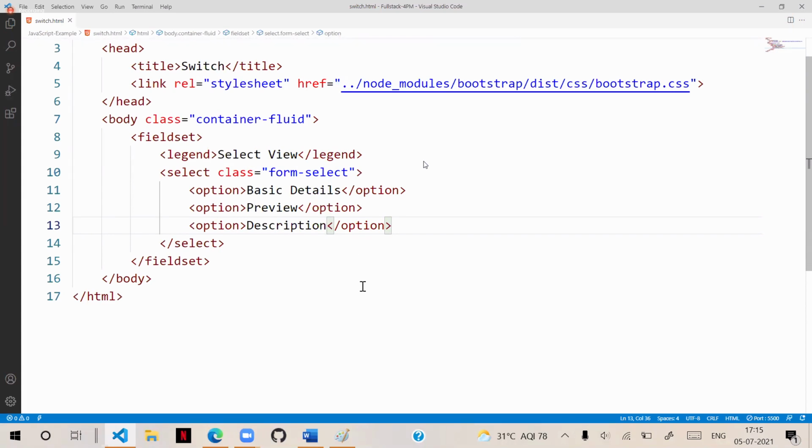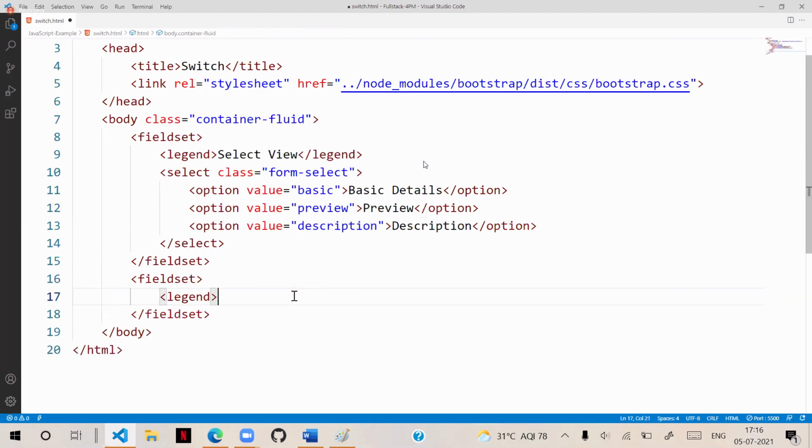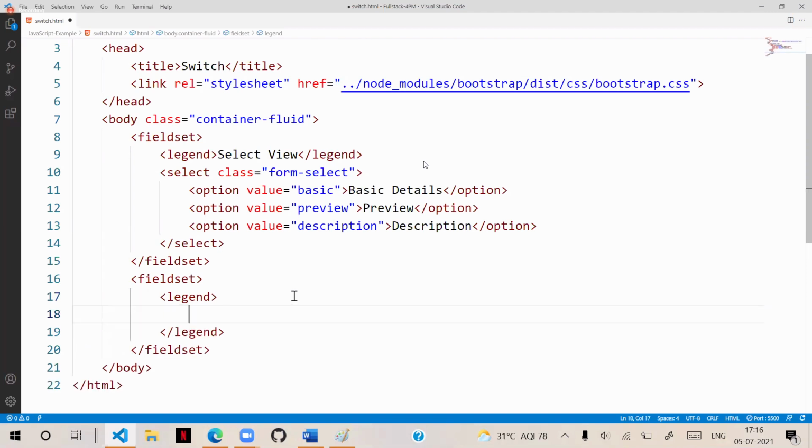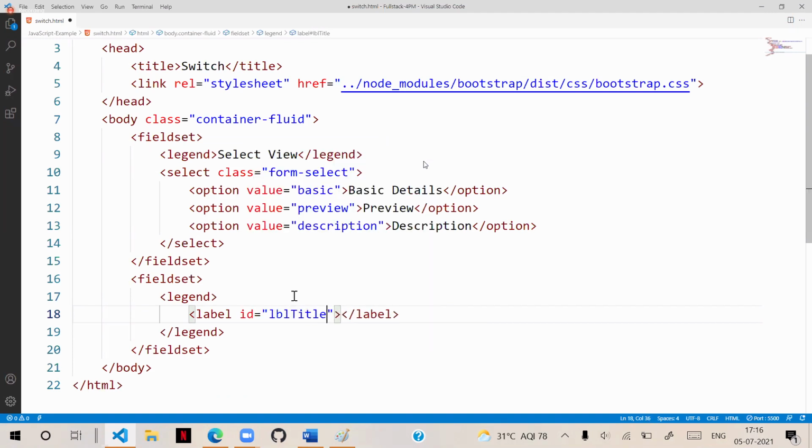Now, in this basic, details, preview, description, we give a value. This value is basic, this one value is preview, and this value is description. It will submit those details. And here I'm creating another fieldset with a legend, and we need to display something here in the label, with ID as lblTitle.